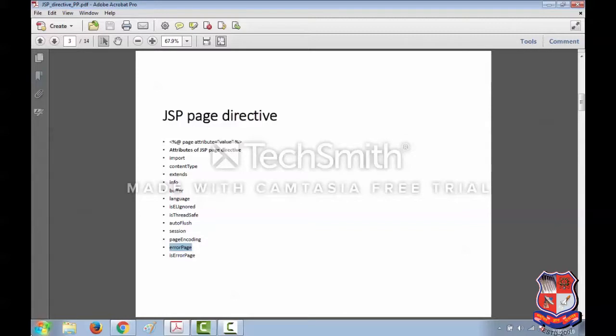Like we want to handle the exception handling inside the JSP file, then we can write the error page is equal to the name of that particular error page if that error occurs in the current JSP file. The next one is isErrorPage. Now the isErrorPage attribute is used to specify the current page as a JSP error page. That is, the page will work as an error page and it is set to true. And if it is true, then only you can use the exception implicit object of the JSP.